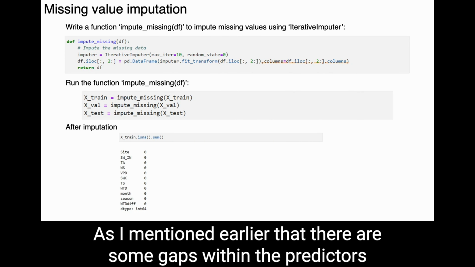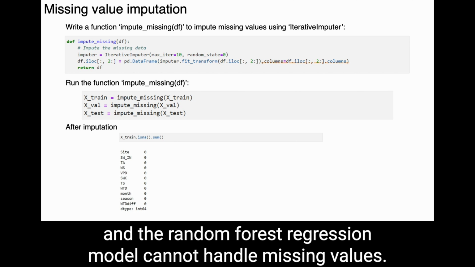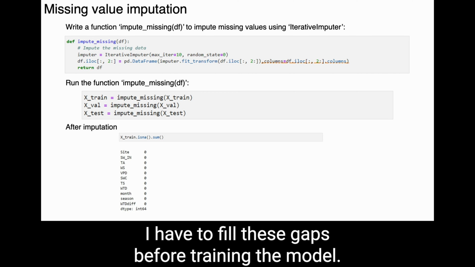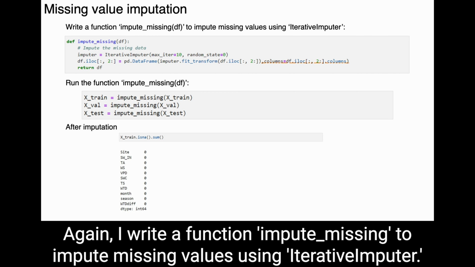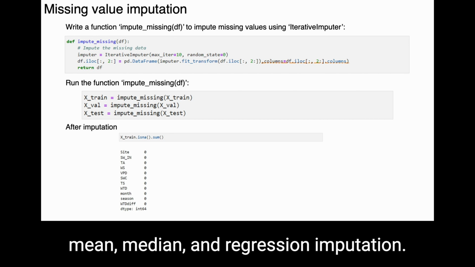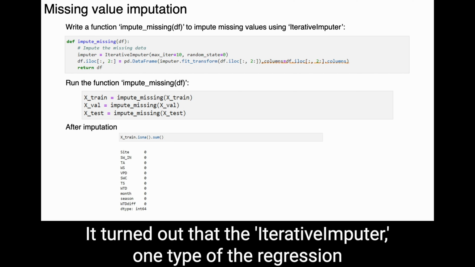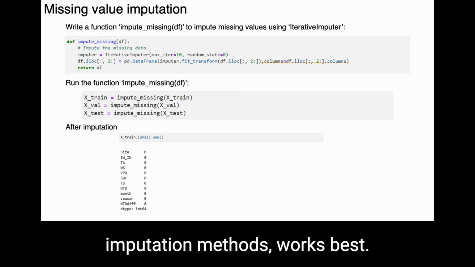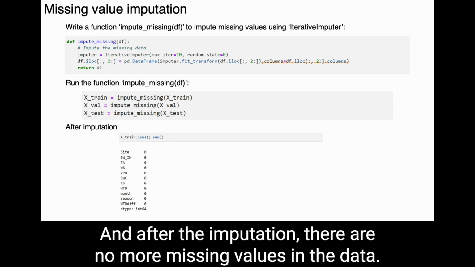As I mentioned earlier, there are some gaps within the predictors, and the random forest regression model cannot handle missing values. I have to fill these gaps before training the model. Again, I write a function, impute missing, to impute missing values using iterative imputer. Actually, I tried multiple imputation methods, including the commonly used mean, median, and the regression imputation. It turned out that the iterative imputer, one type of the regression imputation methods, works best. And after the imputation, there are no more missing values in the data.